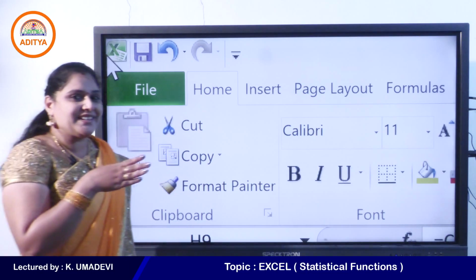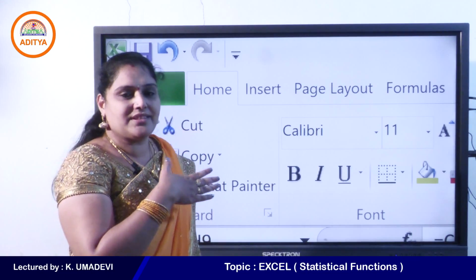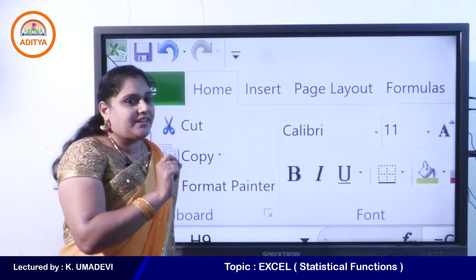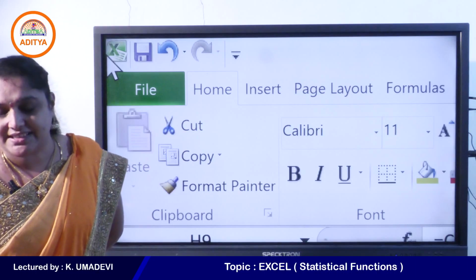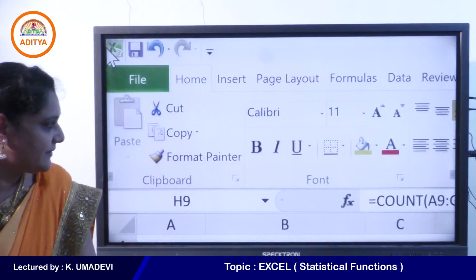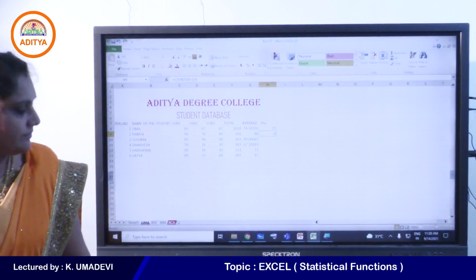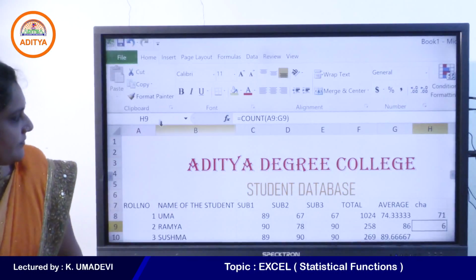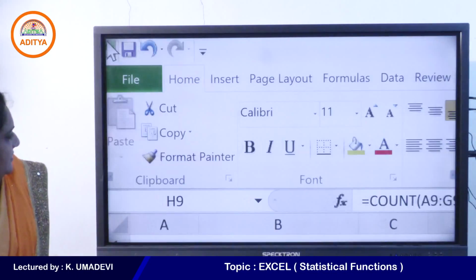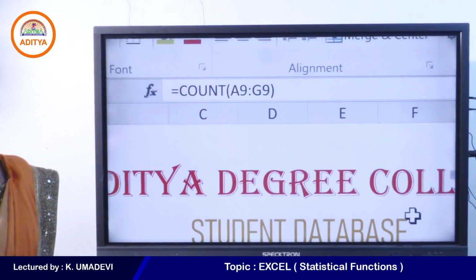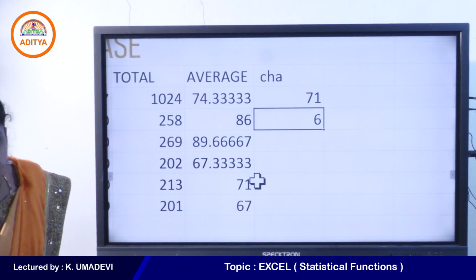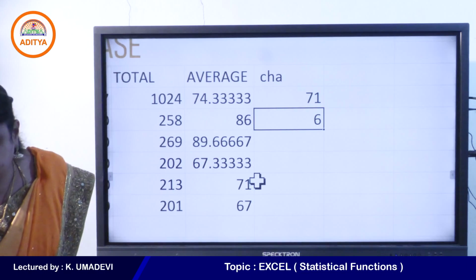The count function returns the total number of cells, right? We have selected 7 cells, but here the count function only returns 6 as its result. I'll zoom the screen, students. Count of A9 to Z9 means we have selected 7 cells, but the result is 6. So can you tell me the reason?